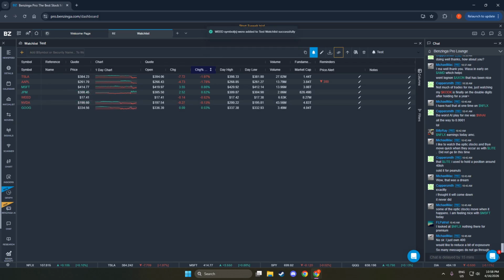That's all there is to it. You've opened Benzinga Pro, navigated to the watch list tool, clicked the plus icon to create a new list, named it, and added tickers by typing the symbols and pressing Enter. Done. Your watch list is now set up and ready for you to monitor the market at a glance, all in one convenient place.